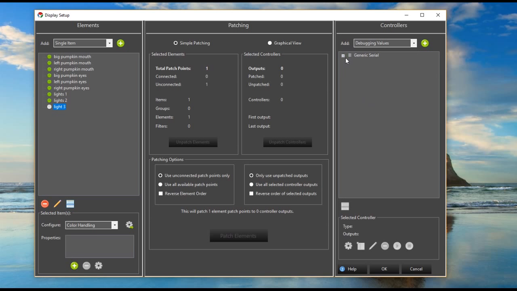So on the controller side, you need to add what you're actually going to be controlling in real life. For us, we add generic serial. I'm not actually going to redo that just because it'll mess up what I have. But to add generic serial, you just click generic serial from your pull down add menu and then hit plus. Let's actually try setting one up.